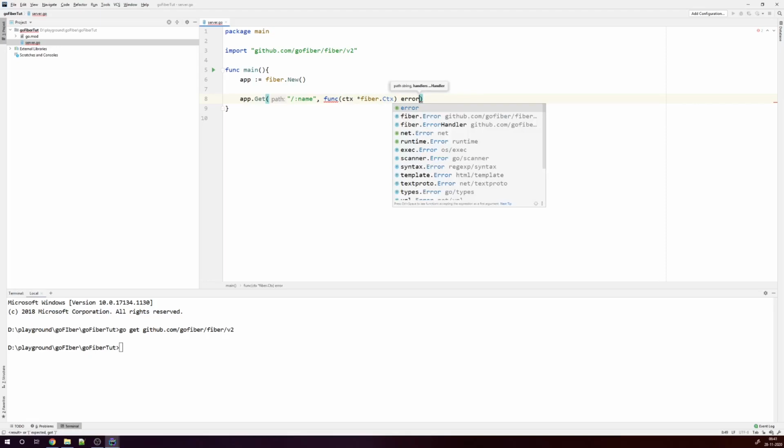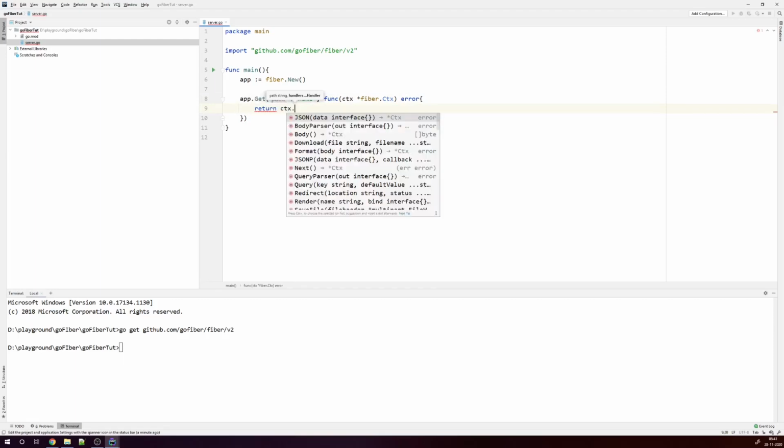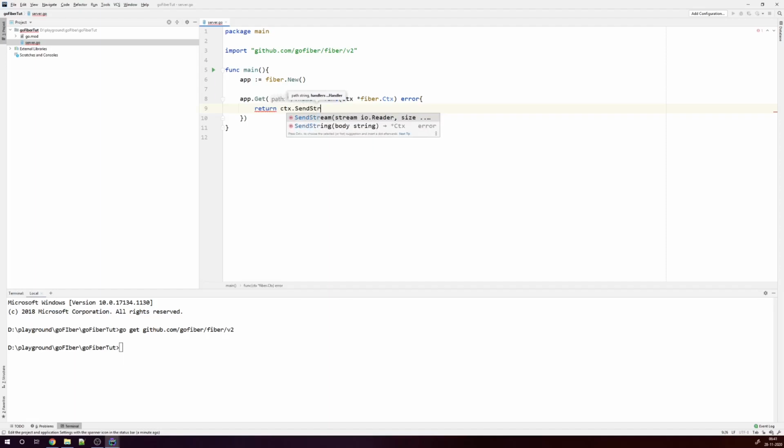So it's an interface that returns an error. I'm going to return, similar to your Express. Now in Express you would say res.send. Over here you have SendString that accepts one argument that's a string. So we're going to return Hello with a capital H and no space. And in Express you would have got this param name by writing req.params.name. Over here you'll have something very similar.